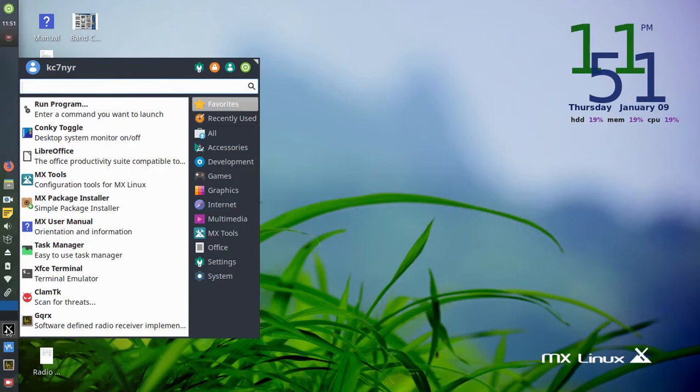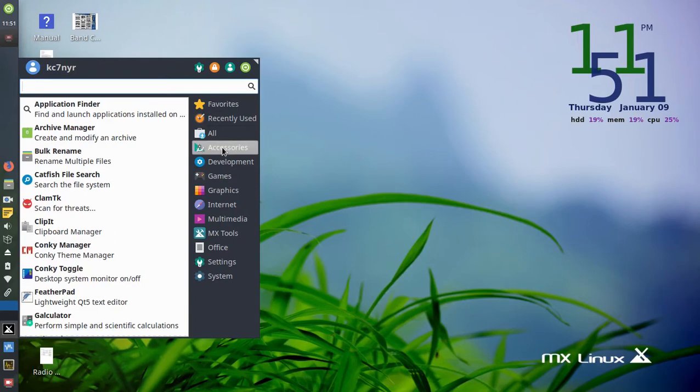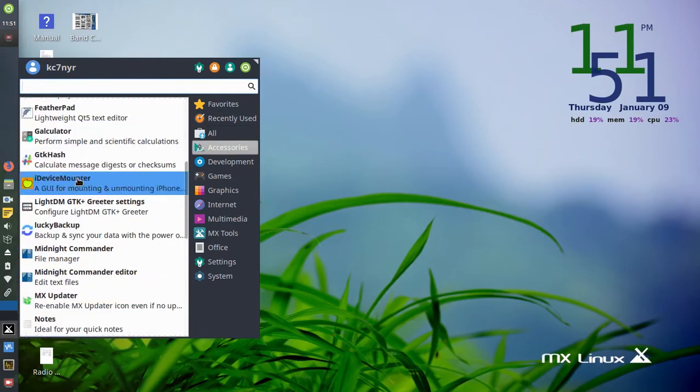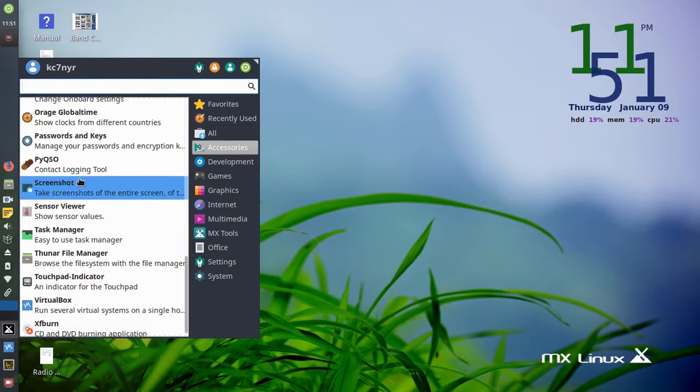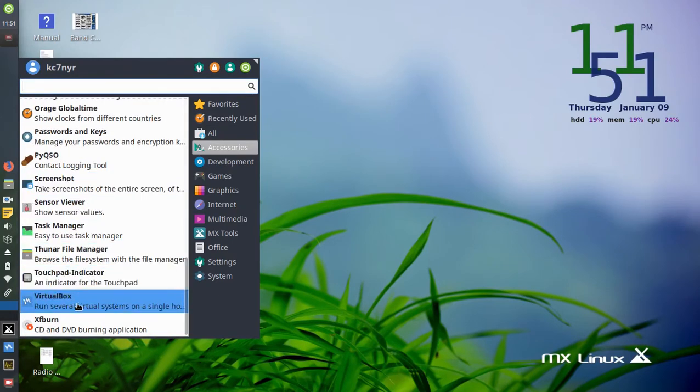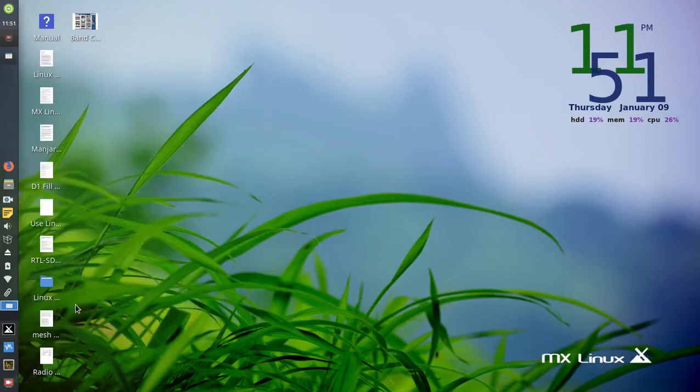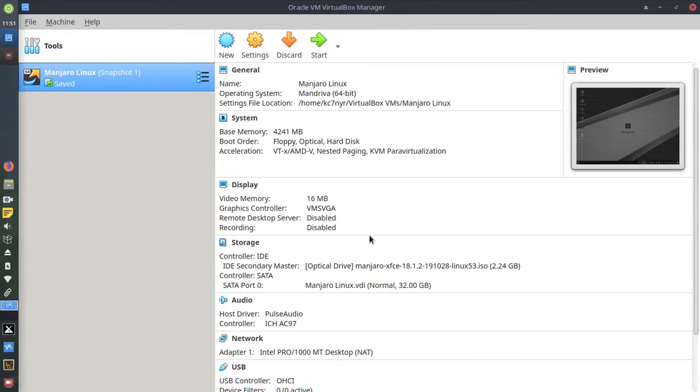Within MX Linux 19, you'd go up to Accessories. Okay, and then in Accessories, you would scroll down and you would find your VirtualBox program and launch it from here. So let's open it from here, because this is exactly what you're going to do. You can see I've already got a Manjaro Linux installed. That's great. But we're going to now install Skywave Linux.